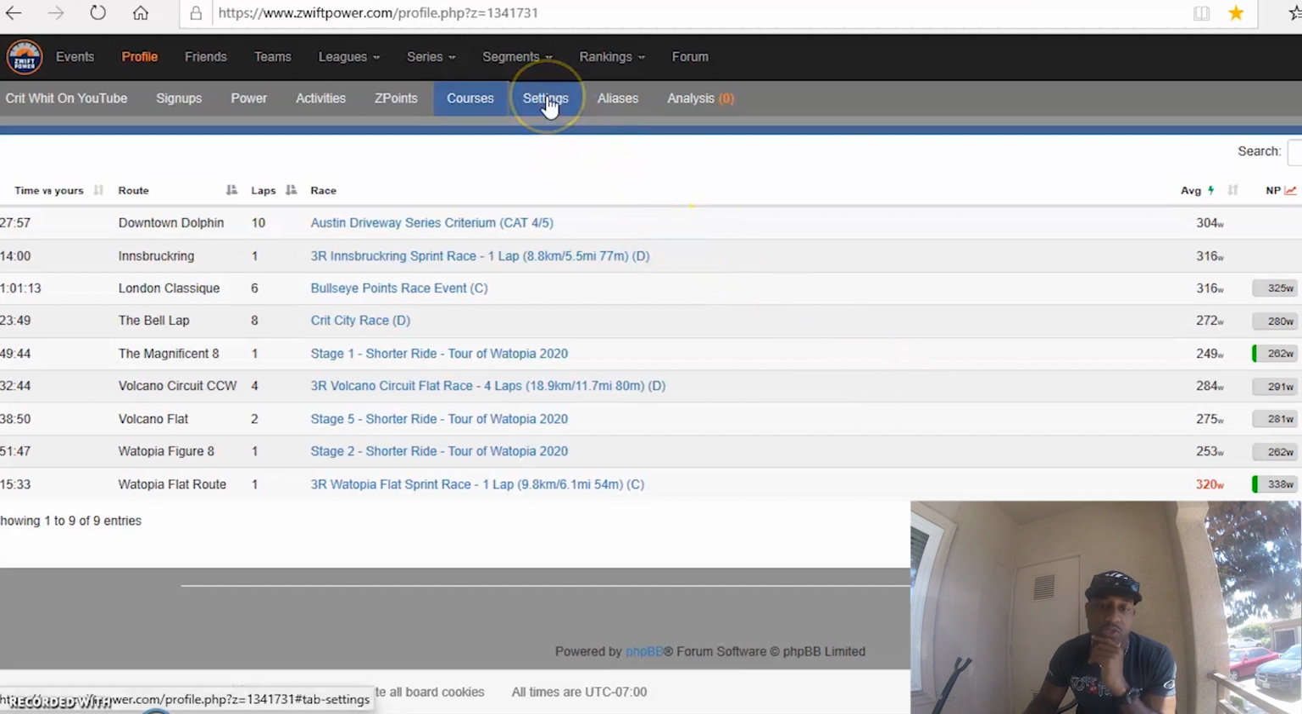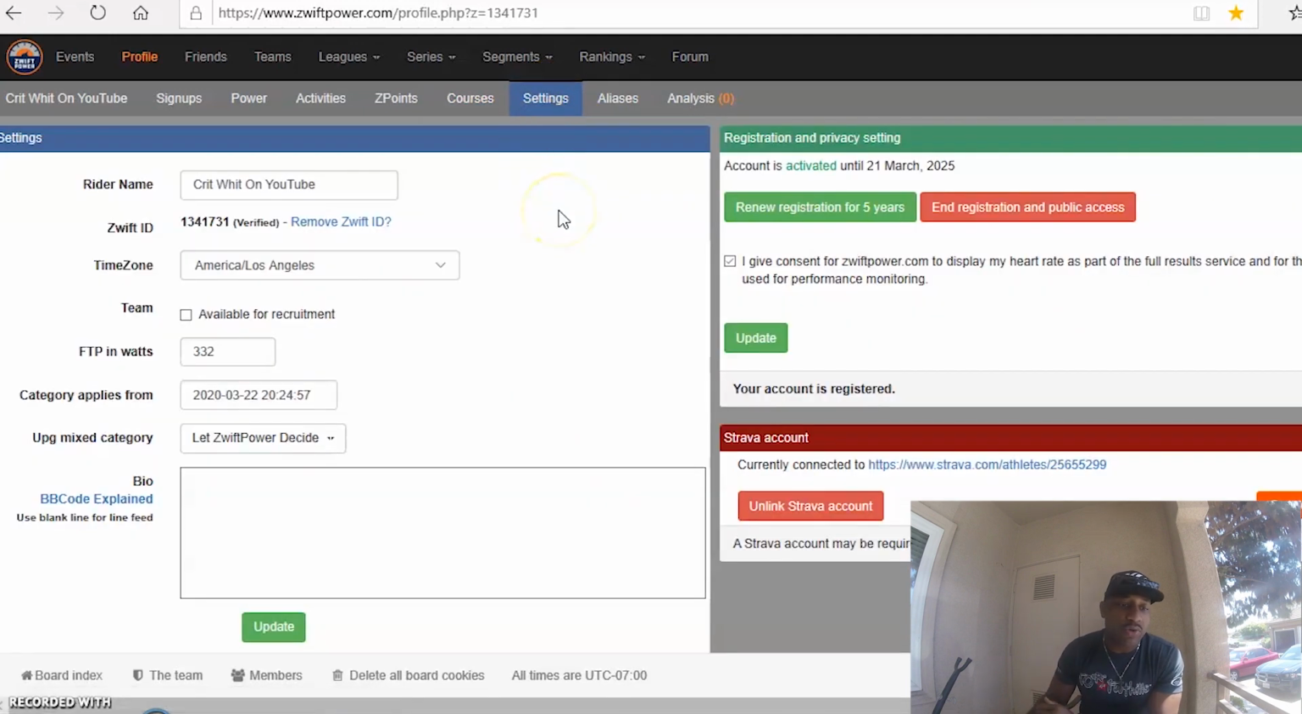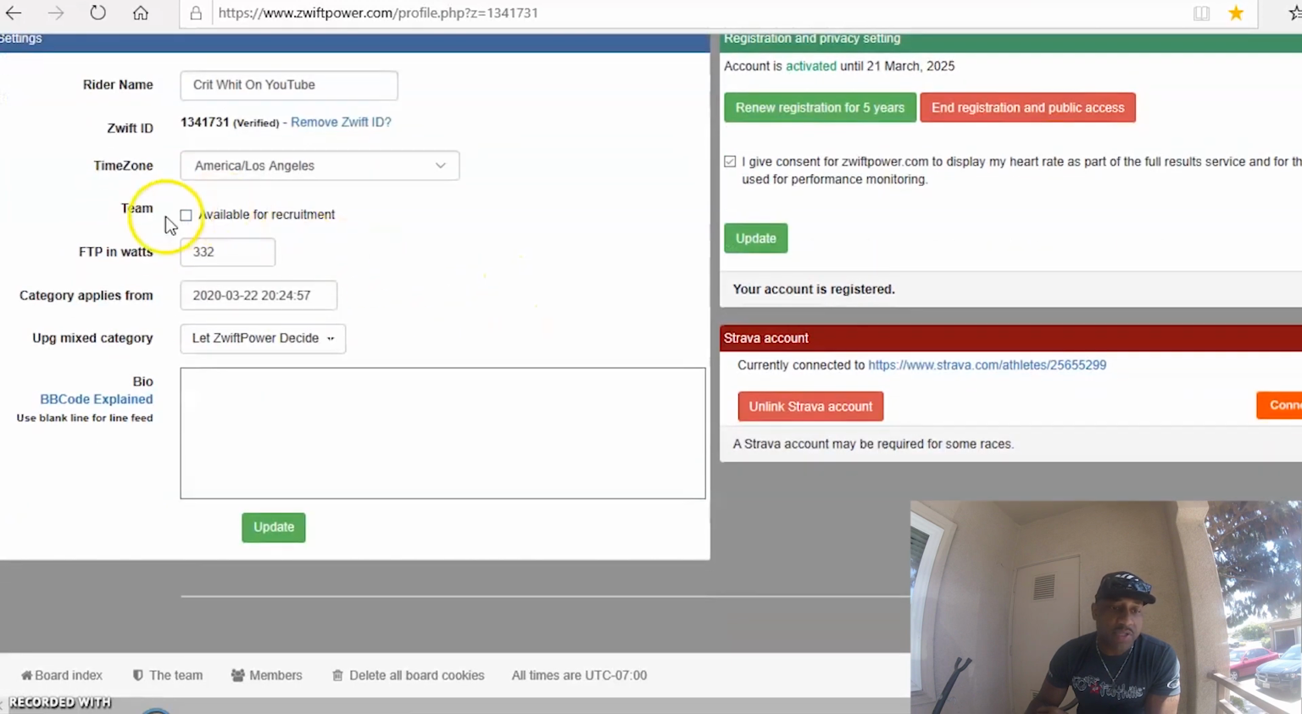Settings, and this is an area I wanted you guys to look at. So right here, you'll see all my information. You see my rider name, my Zwift ID number, my time zone, and so on. This is an interesting box that I haven't clicked yet because I'm currently riding with Velo Club Lagrange and I don't want any issues with anybody. I don't have that box clicked because when you click that box, it makes you available to be recruited by Team Dirt and those other teams that I had shown you all earlier.